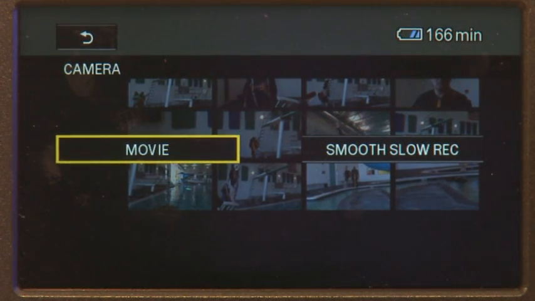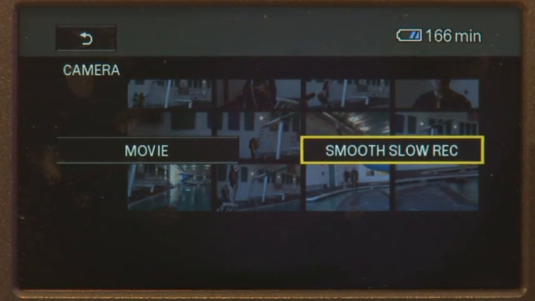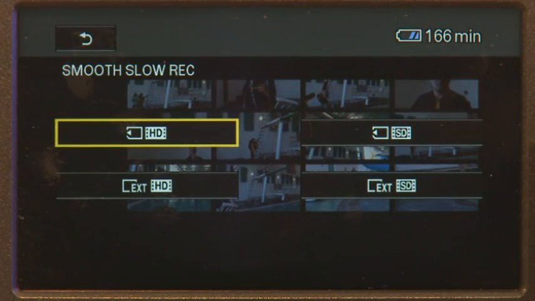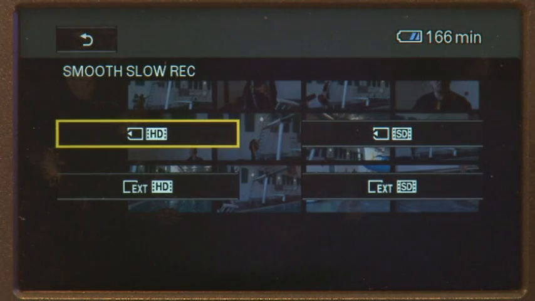Now in the movie mode, there's one other feature that we have here called Smooth Slow Record. So when we select Smooth Slow Record, it gives us some options. First of all, are we going to record this in HD or SD? Are we going to record it to a card, or are we going to record it to an external hard drive? So it gives us a couple of options here.